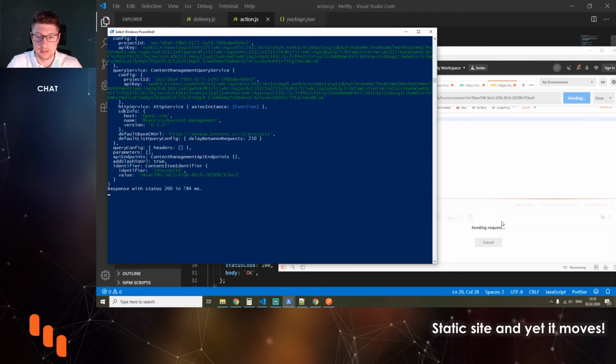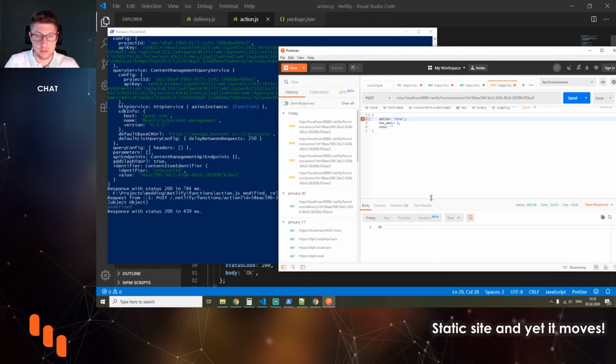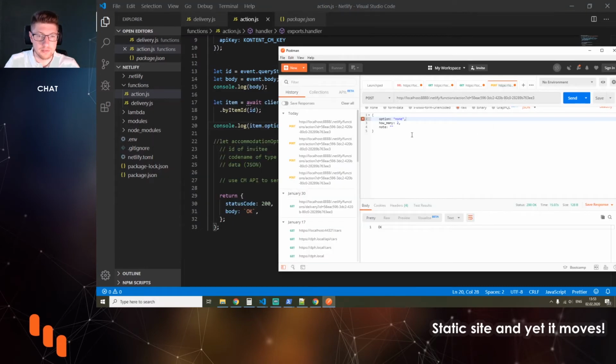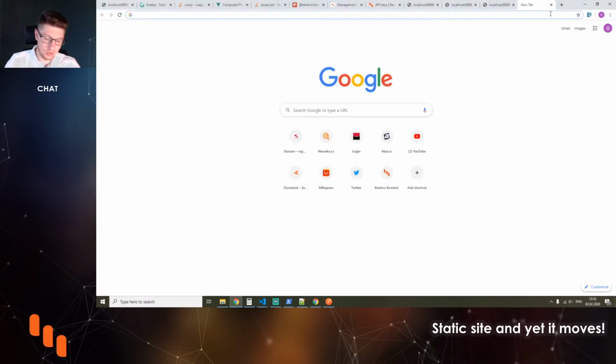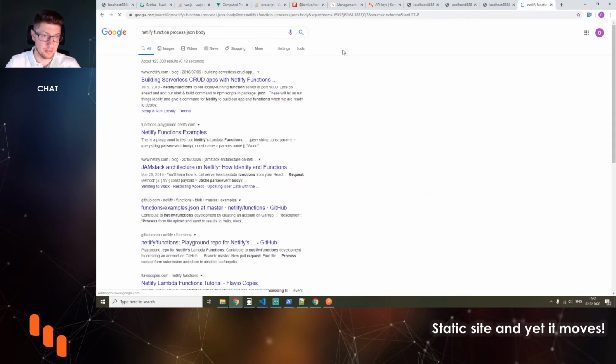I don't know why this hangs. Whenever I try to send another request here, this seems to hang here. Undefined. Okay. So if this is undefined, then I don't know what kind of object we have there, but let's ask Google again. So Netlify function process JSON body. I think this should give me an answer.